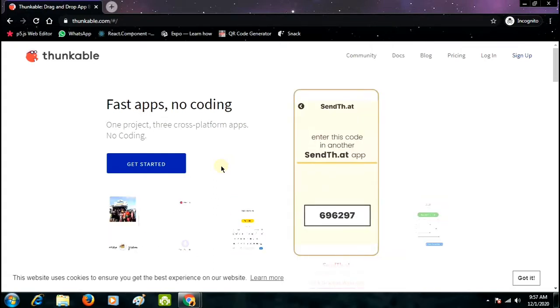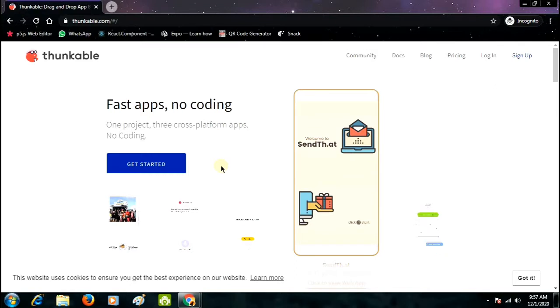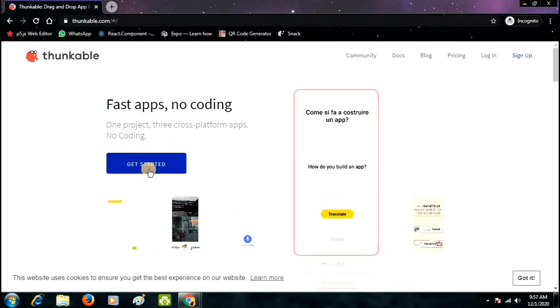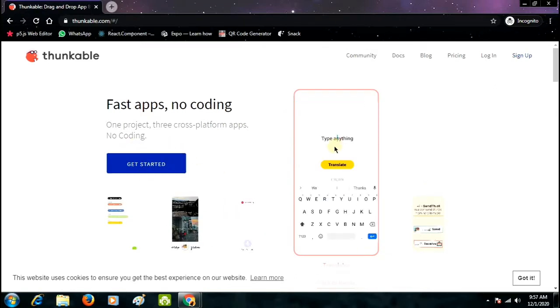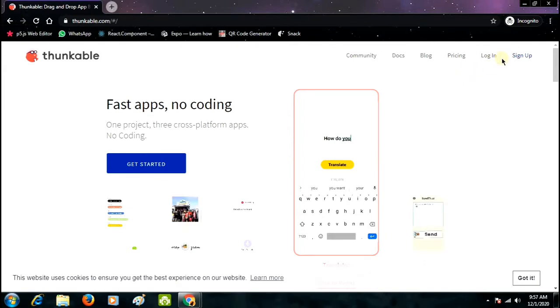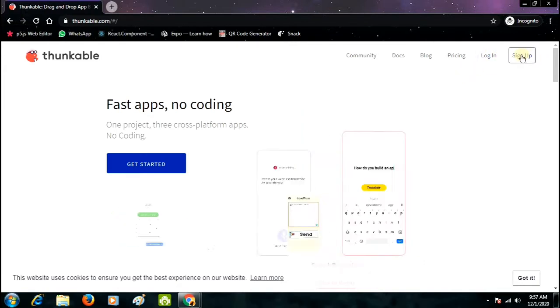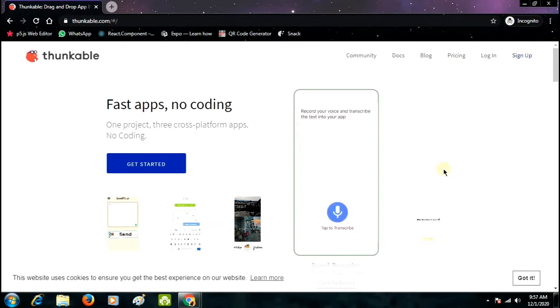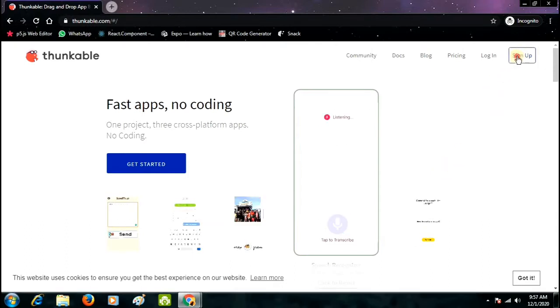So let's get started. As you can see on the screen, I am on Thumbcable's website. Here you will see a get started button, as well as in the top right side you will get a login and sign up button. If you haven't created an account, just click on sign up.